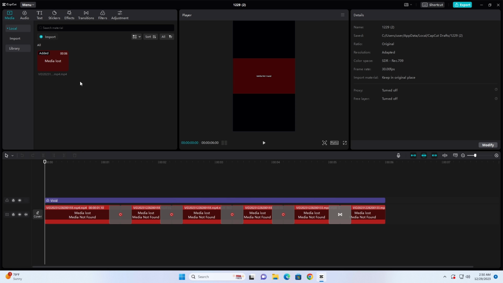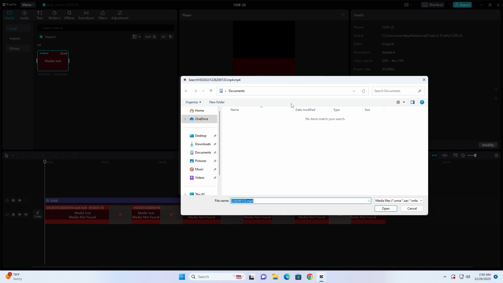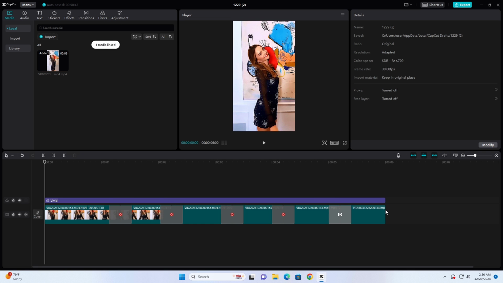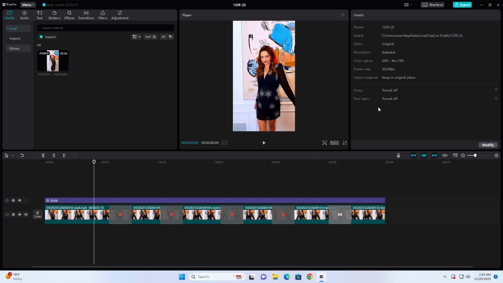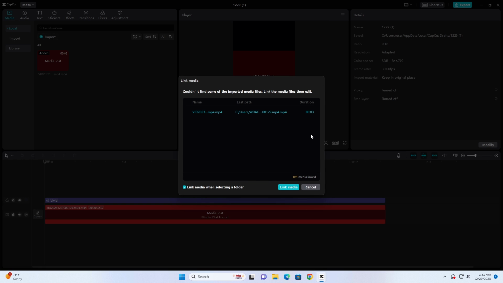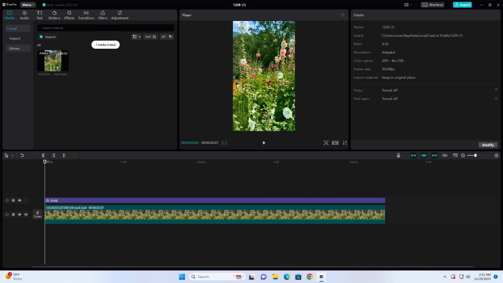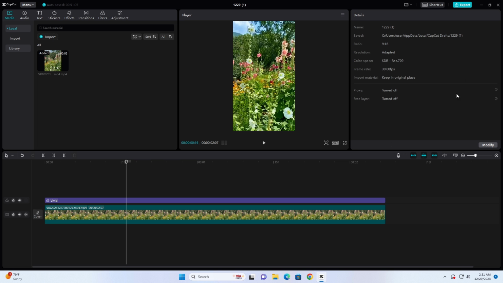Or you can directly right-click on the media from the Import section and click Link to Media. You'll need to link any missing media files in each project. This one is done now. I'm going to the next one. And finally, it's successfully done.